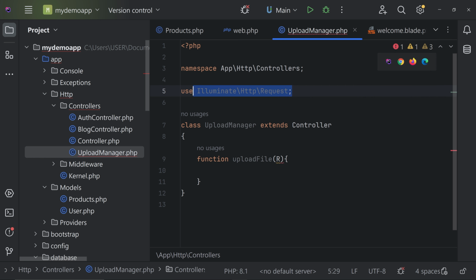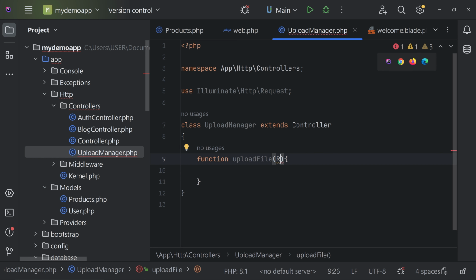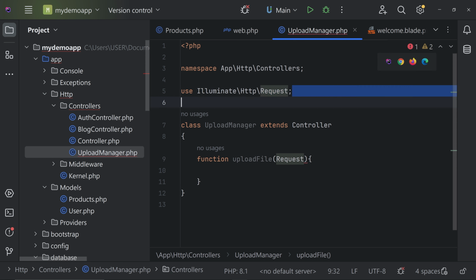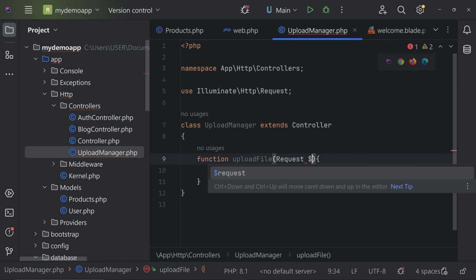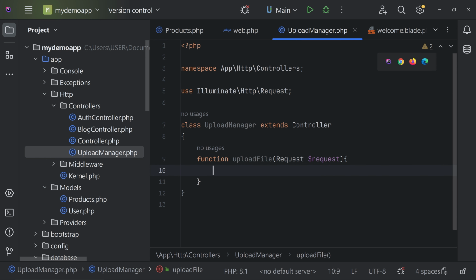So you have to add this use statement on the top, and after that you can specify the request here. Request, okay. So we are using this request. So don't make a mistake here. Add the proper use statement on the top, and create a variable $request. And here we'll get the file that we are going to pass.